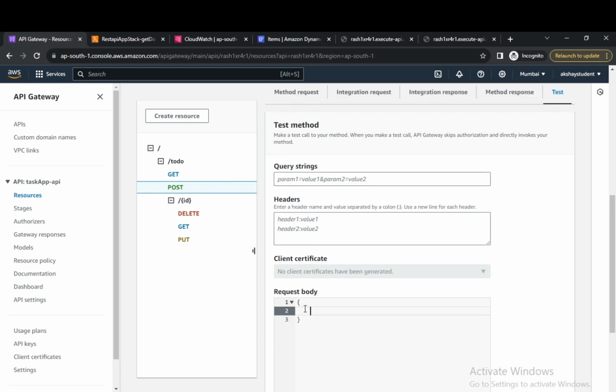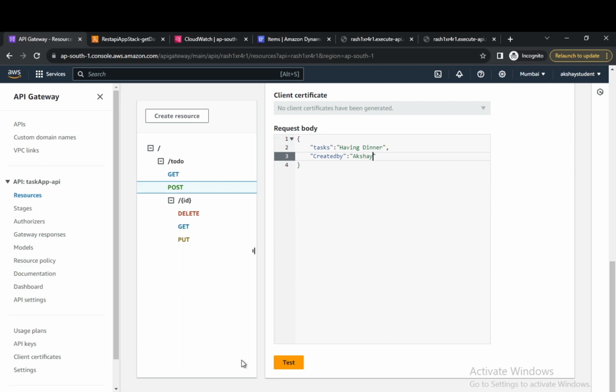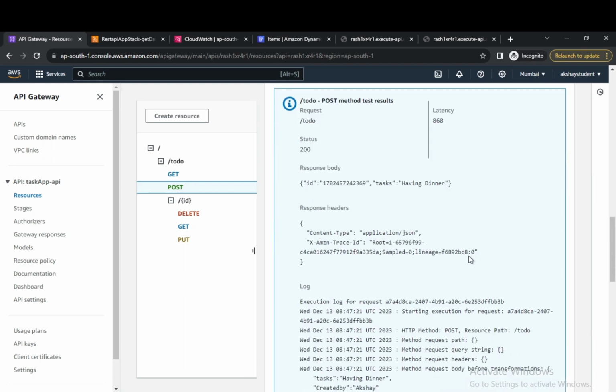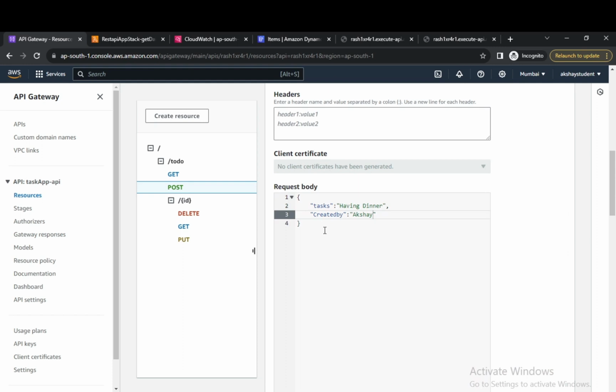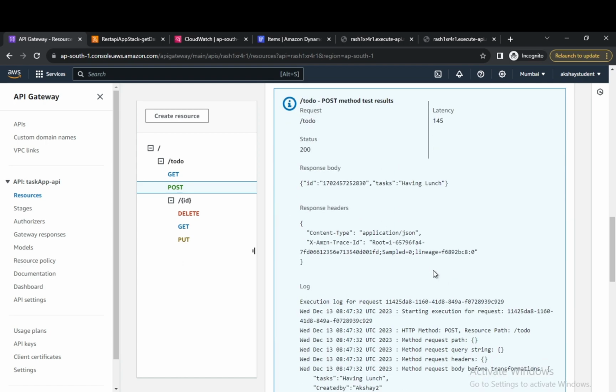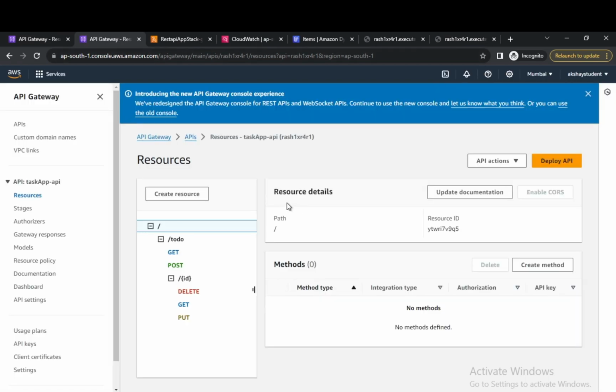To post some values, we will go here and write a task, having dinner, and created by Akshay. Let's test it. Let's push one more, Akshay 2, and let's push one more. Now let's see whether we do have values or not.